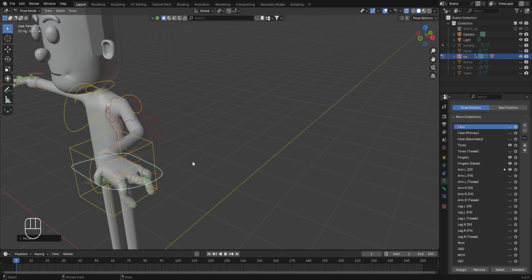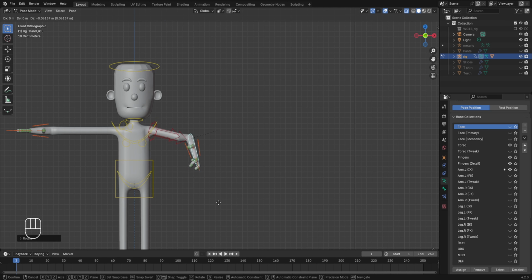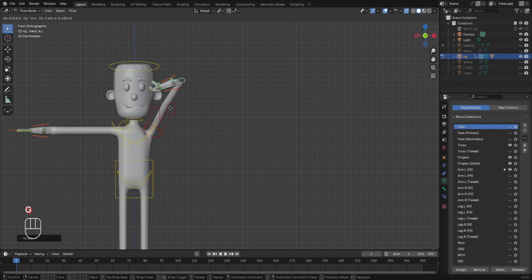To understand this in a much better way, let's go to the front view by pressing 1 on the numpad. Let's zoom out, and now with this hand control selected, if I try to rotate it, then in this particular case, the rotation will get applied only to the hands. However, if I try to move it, then unlike the rotation, this effect will be visible on the entire arm of the character. And so this is how the Rigify controls for the arm work in our scene.